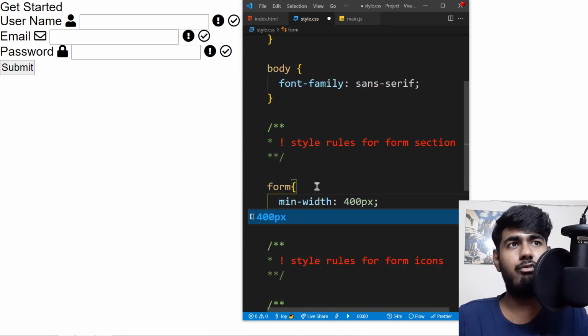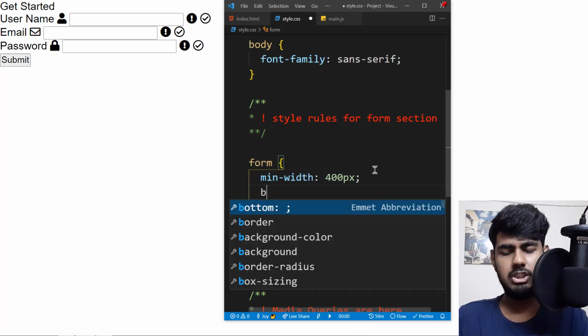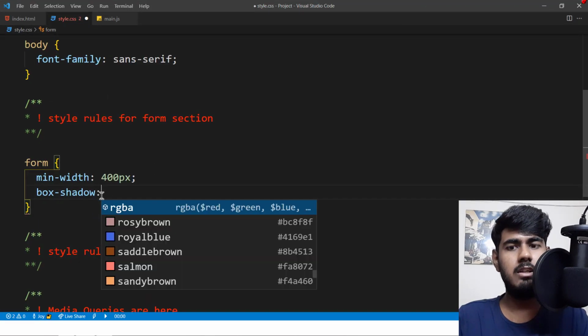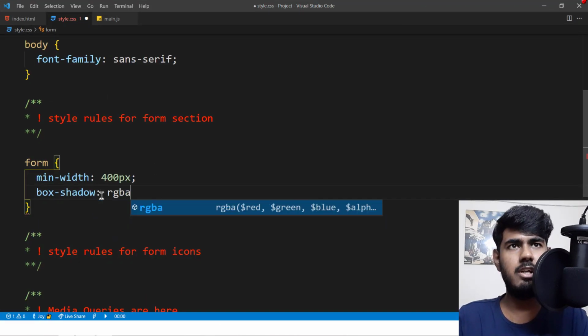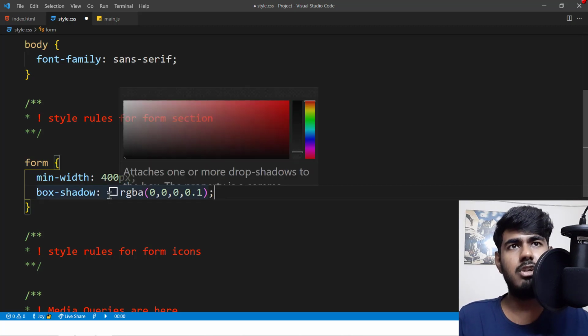In order to see our form in a better way, we're gonna write box shadow. Let me maximize this, and first of all we're gonna write the RGBA color over here, and then we're gonna set 0 0 0 and then 0.1, which means the opacity. R means red, G means green, blue, and then alpha. So 0 0 0 represents the color black, and 0.1 represents the opacity, which is 10% opacity.